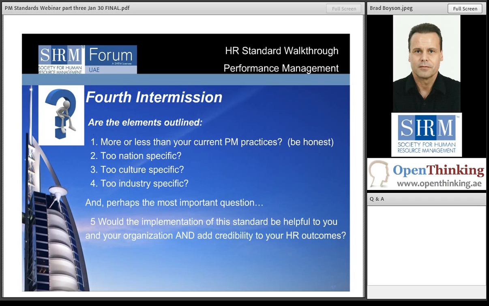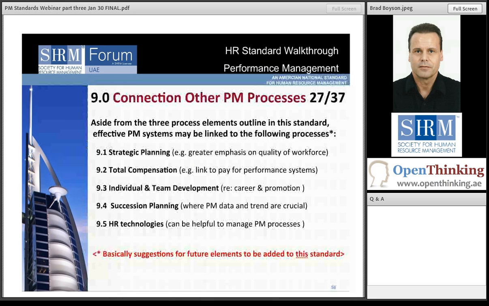Again, is this more or less than what your current organization does? Is it too nation, culture, or industry specific? And would implementing what we've just discussed, this standard, be helpful to you and your organization and add credibility to the HR function?